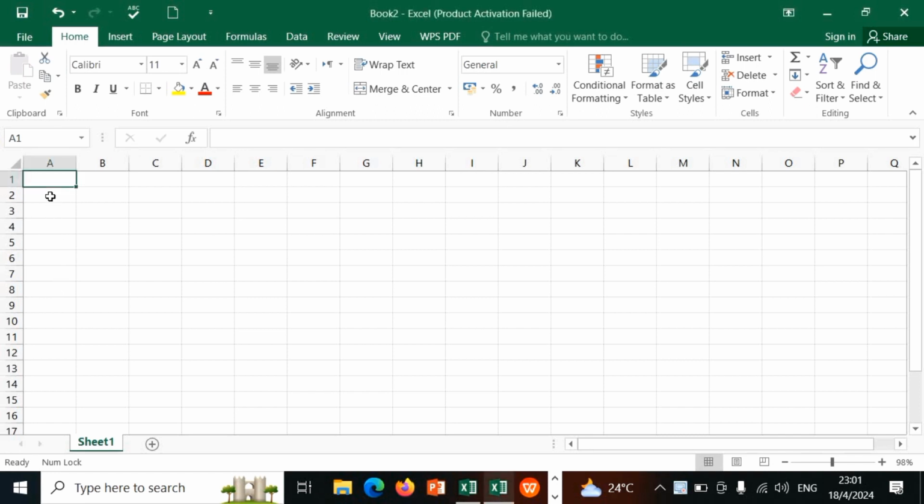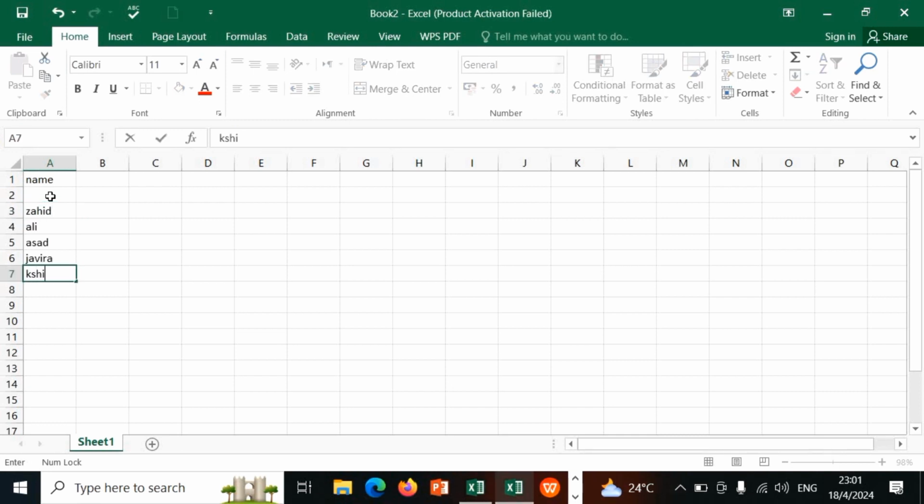So let's start. For example, I am writing here name, and after writing some names, I will write some amounts, and then I will calculate the mean.